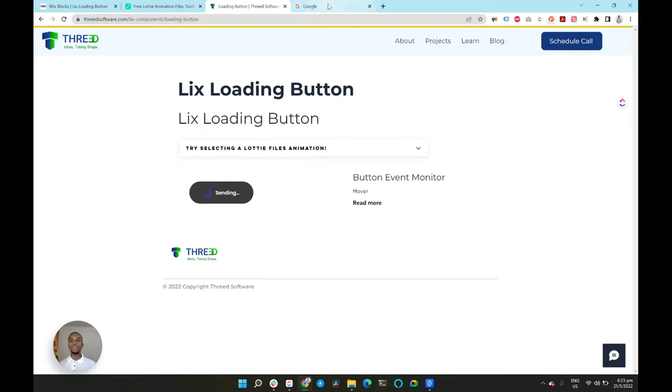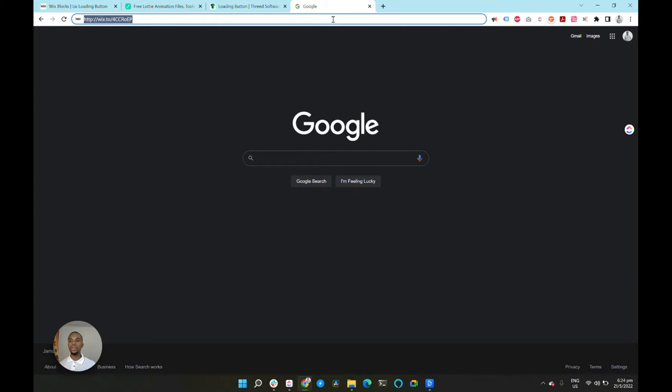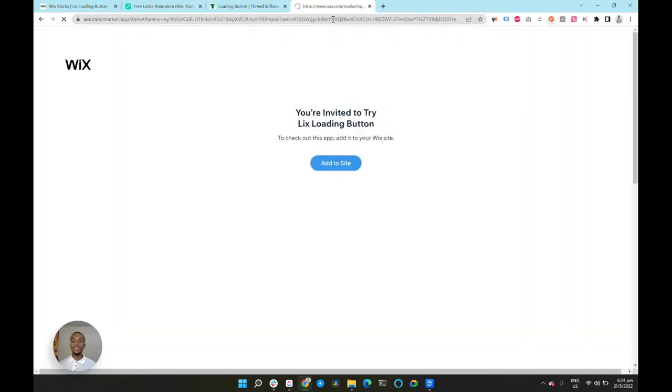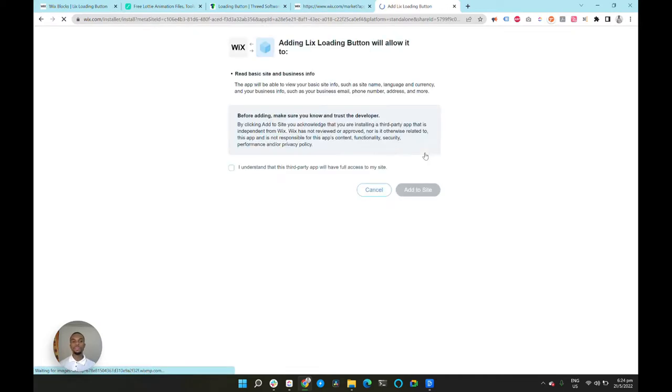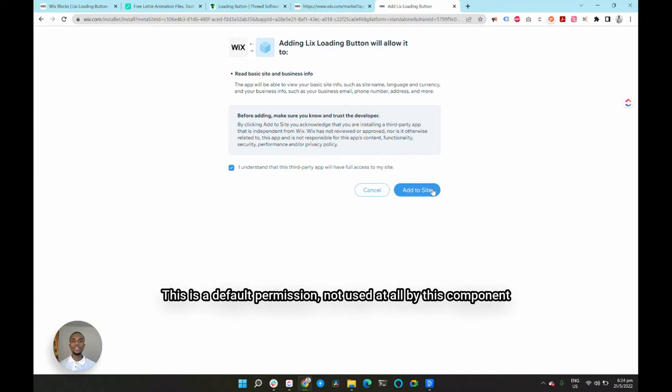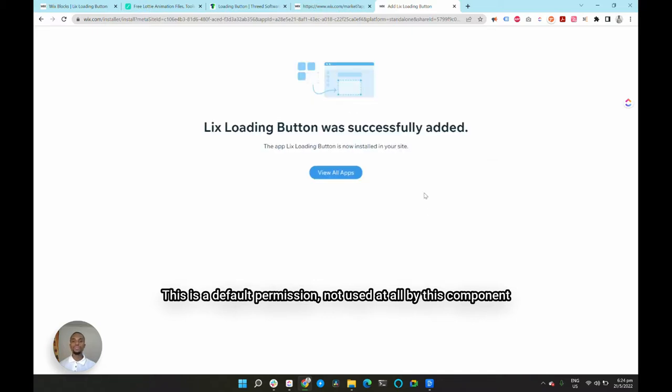To install it on your site, there is a link that I'll share where it will ask you which site you want to install it on. You just add the site, you select the site from your site selector. So I'll just try this one. You authorize it. It just has basic auth info. This button really doesn't use that information. And then it says it was added.